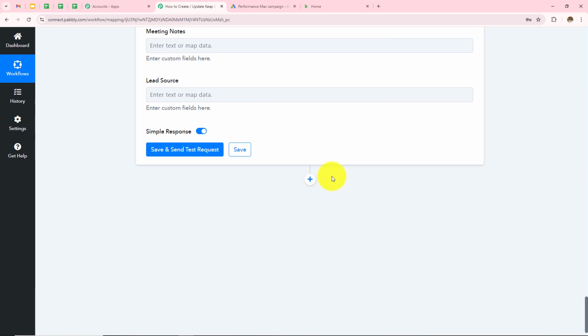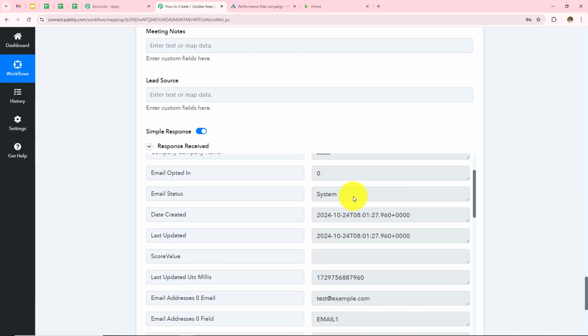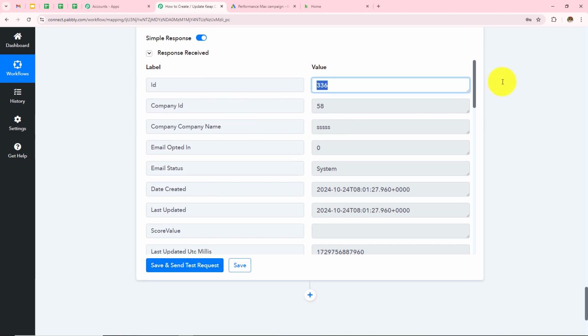Now that I have entered all the details that I have received from my response, I have to click on the save and send test request. And here I can see I have received the response with the ID of the lead.